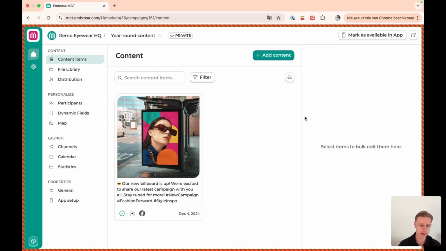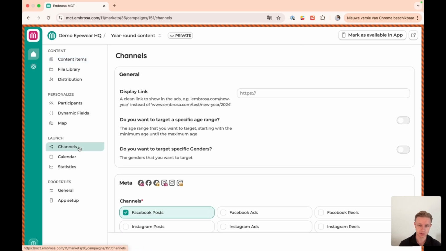Right now we are in this campaign and in the launch on the left we see channels. If we click on that we go to our channel settings.